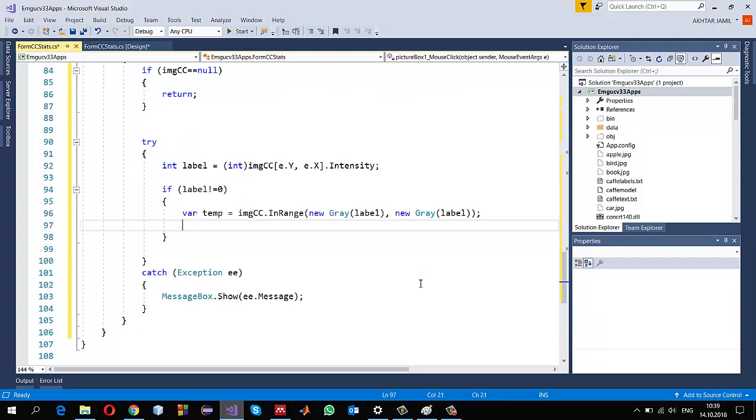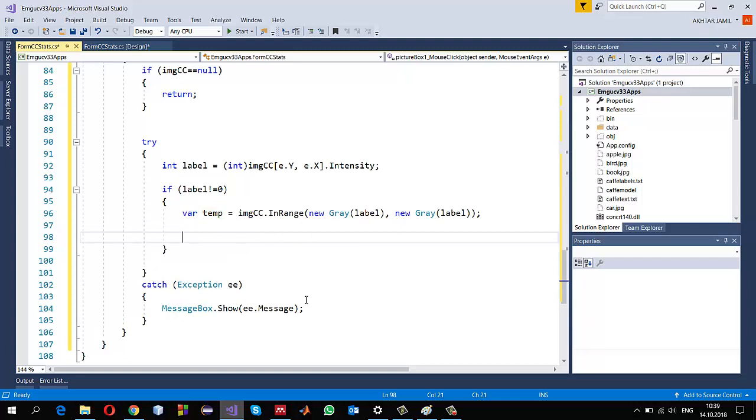Once I have obtained the label, and to display that label only, I created a temp image, and now I can get the x and y coordinates of the centroid. How I can do that? Enter x equals to centroid points, and I want to get the centroid points for this label.